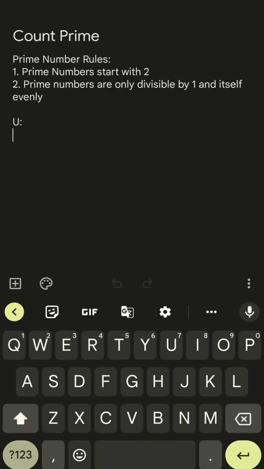Alright, so in this video I'm going to go through the whole counting primes problem, and to start off I'm going to go ahead and read off the problem statement, and that is this: given an integer n, return the number of primes that are less than n. So what does that mean?